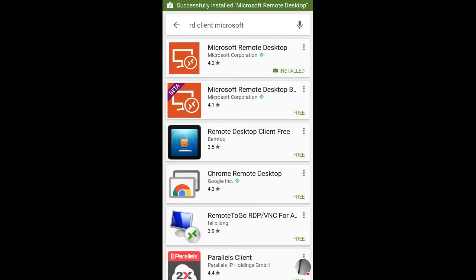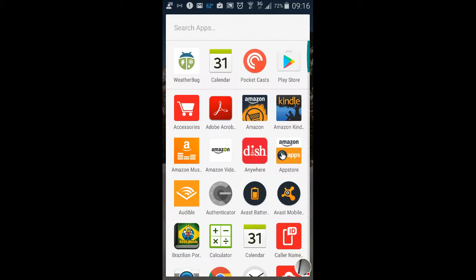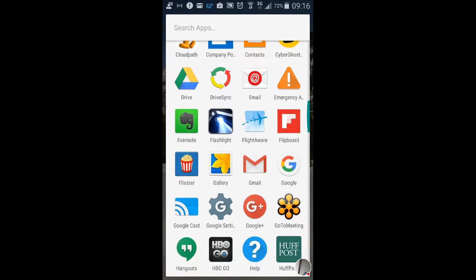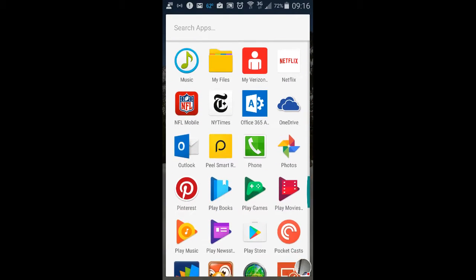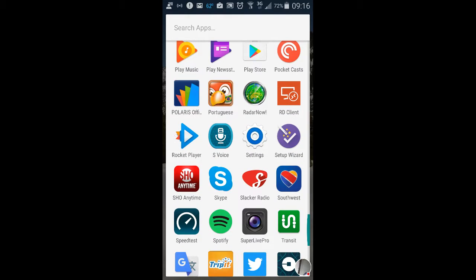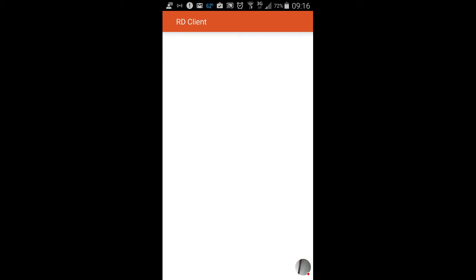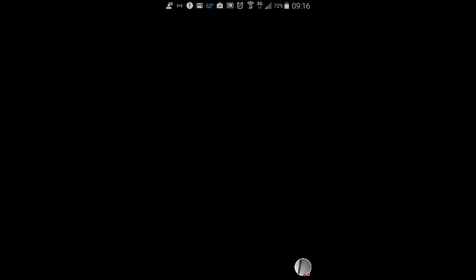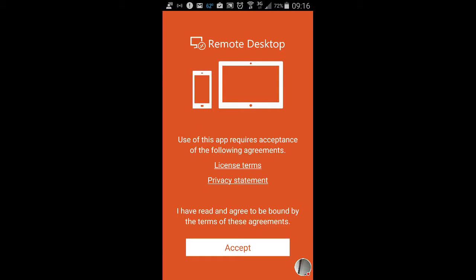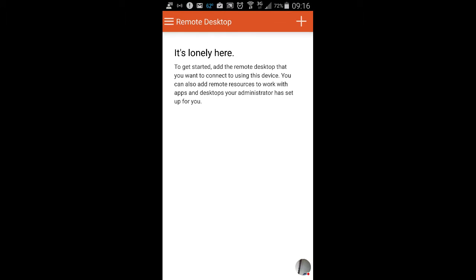And once it's installed, go ahead and find it in your app list under RD Client. Tap it to launch it. Go ahead and accept the first screen. And launching the app brings you to an empty connection center, unless you've already been using the app.